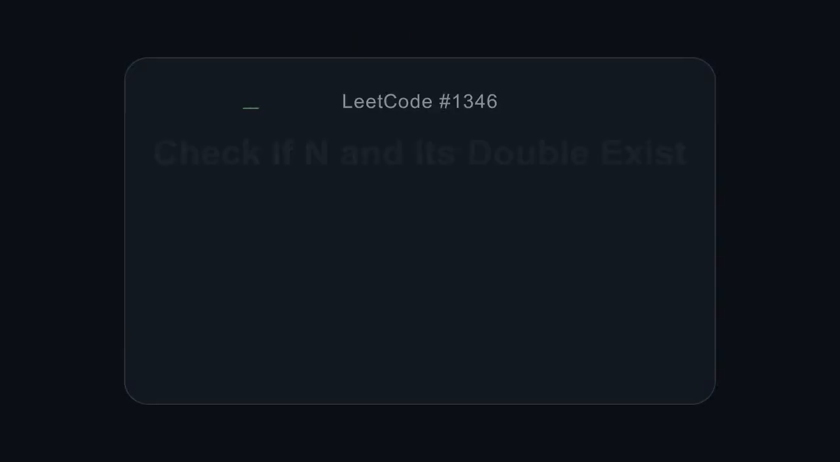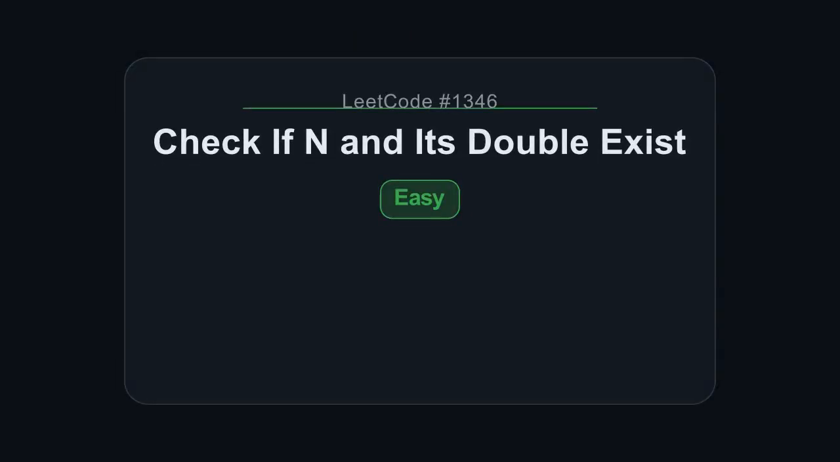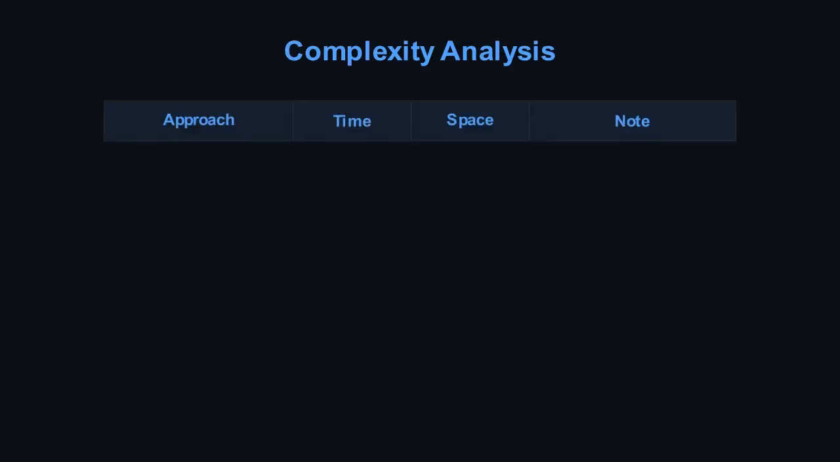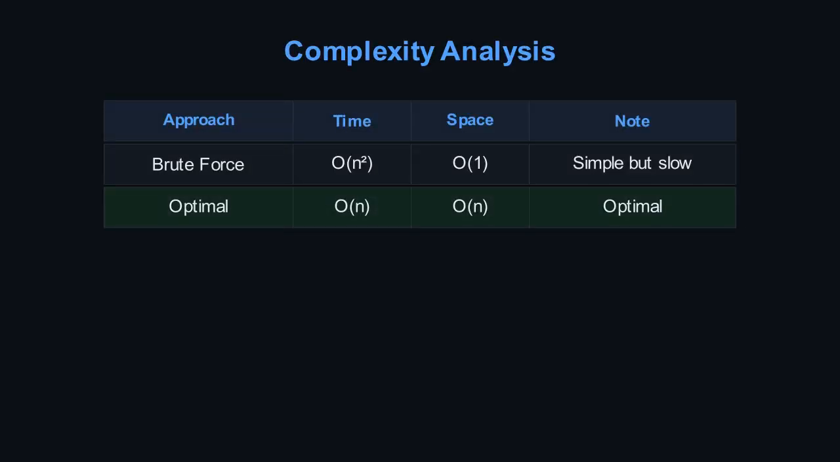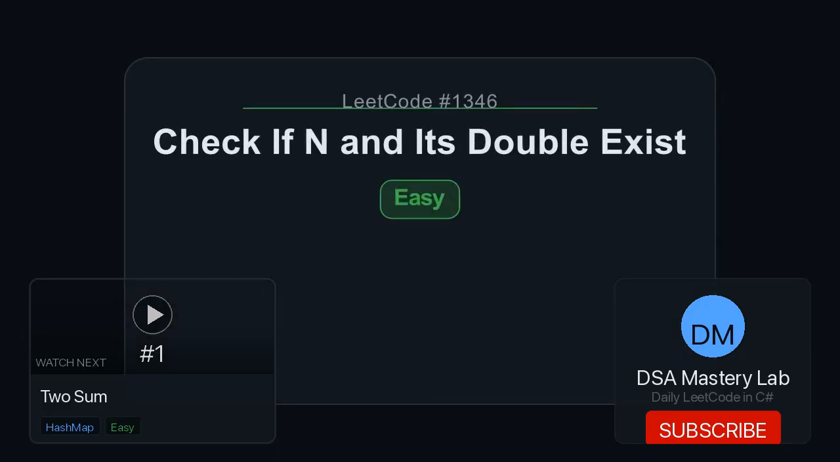You'll spot this pattern whenever a problem asks you to find a pair of numbers with a specific relationship, like n and 2n, or n and n plus k. The crucial signal is needing to check for the existence of a related value that you might have seen previously, without rescanning the entire collection. HashMaps excel at this. This optimized approach achieves a big O of n time complexity because we iterate through the array only once. The space complexity is big O of n in the worst case, as our HashMap could store all n elements. Understanding when to use a HashMap for efficient lookups is fundamental.